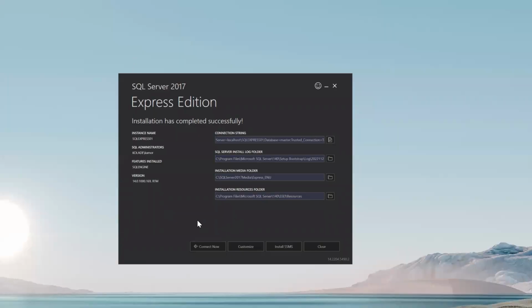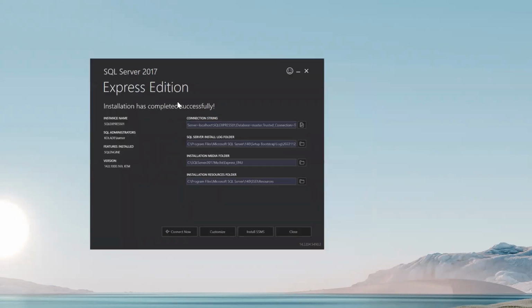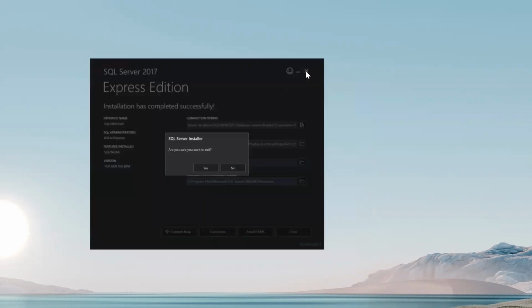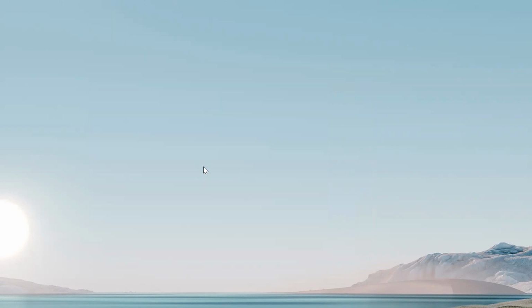So now everything is fine. As you can see, you need to wait until you have this message: Installation has completed successfully. Once you get to that message page, you can then launch your SQL Server. I'm closing this one. It says, are you sure you want to exit? I'll say yes. Now you can launch it.